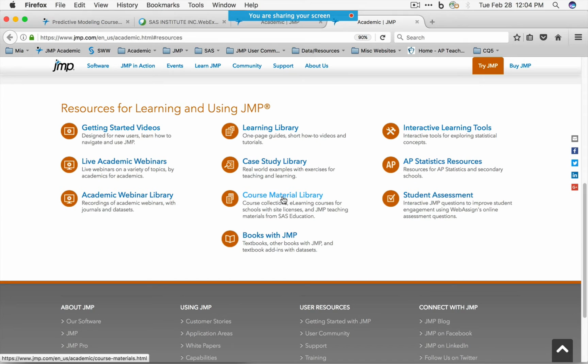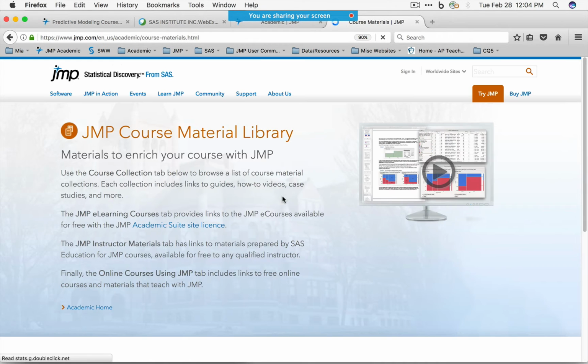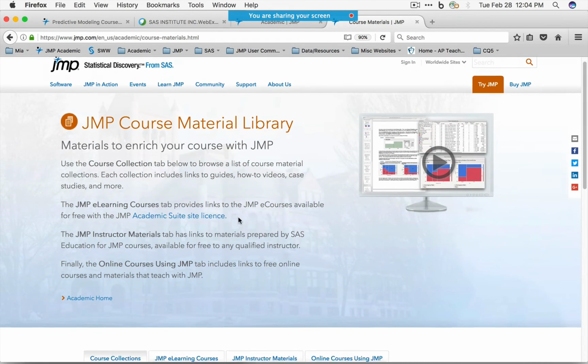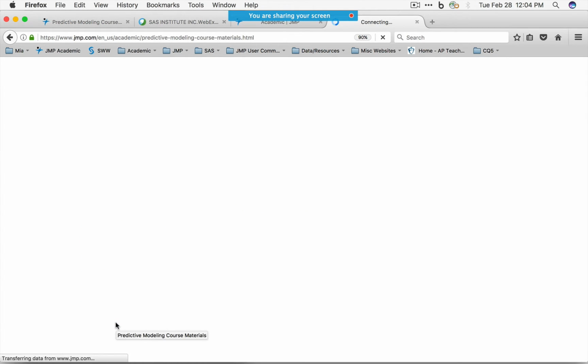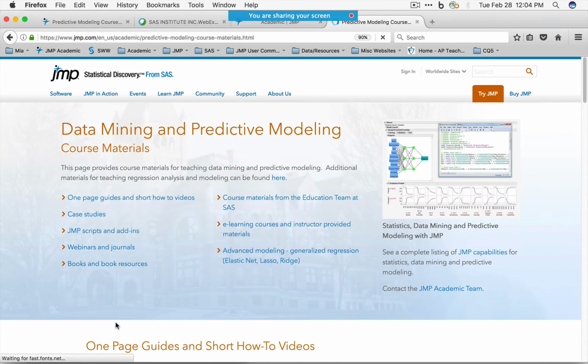In the course material library, we've also collected content that can be used to teach a variety of subjects. So if I scroll down, there is a course collection for predictive modeling. So if you're new to predictive modeling and new to analytics, there are a lot of features here that you can use to either learn the concepts or to integrate into a classroom.